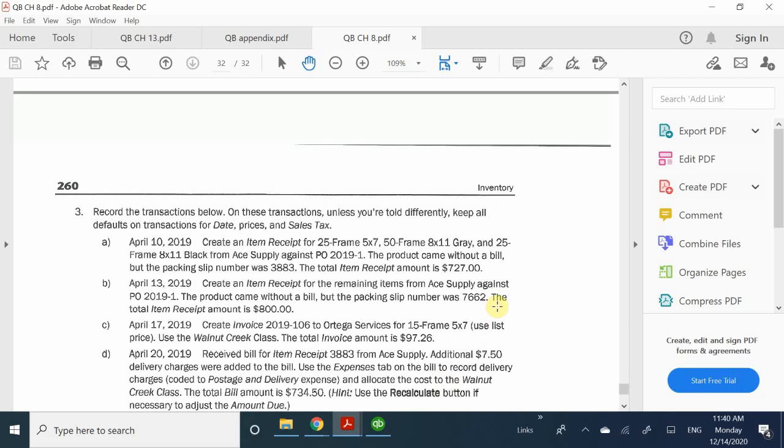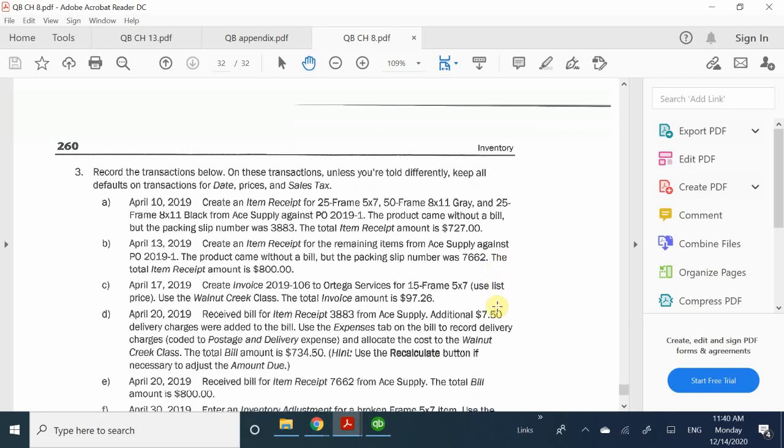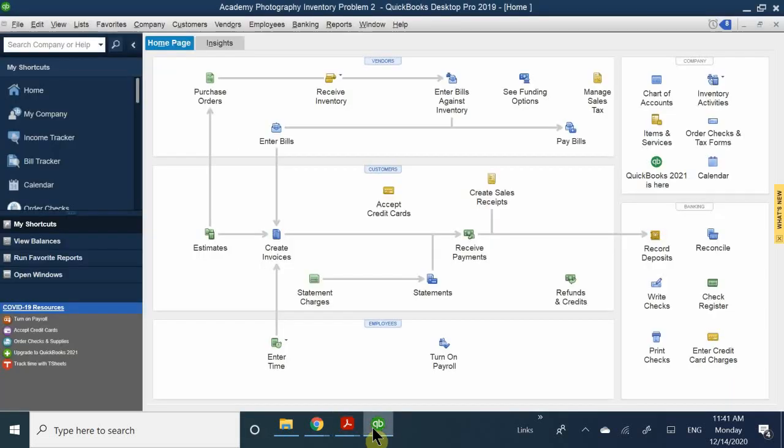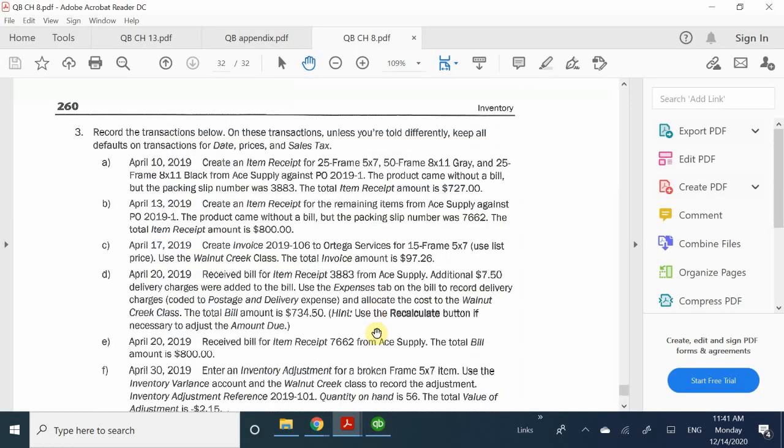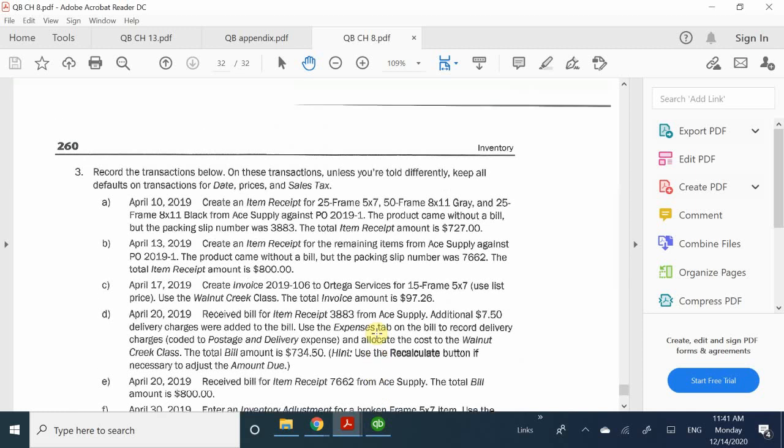Receive a bill for item receipt 3883 from A Supply. Okay, so here for item receipt 3883, which we didn't place in there, an additional $7.50 delivery charge was added to the bill. Use the expense tab. Okay, so here this is a little complex. So now we're receiving a bill against our inventory. Because we're making a payment or creating a bill using the items we've received.